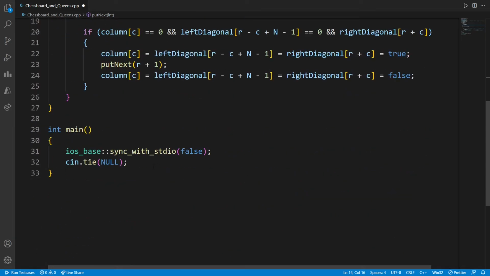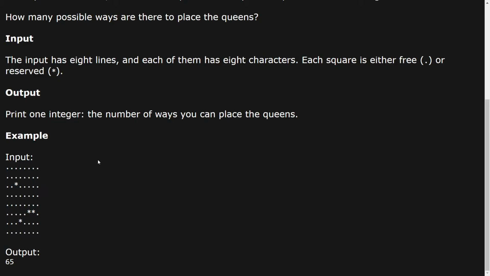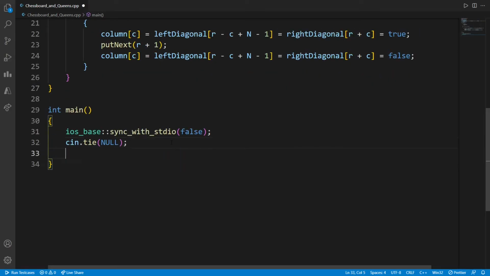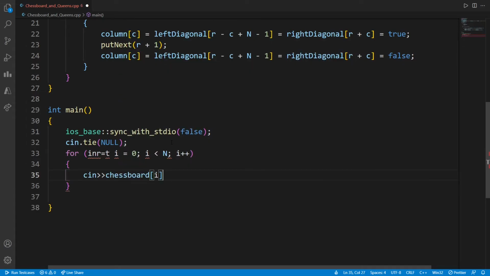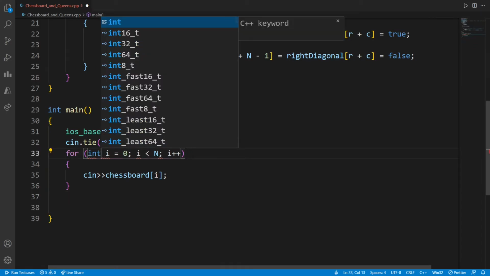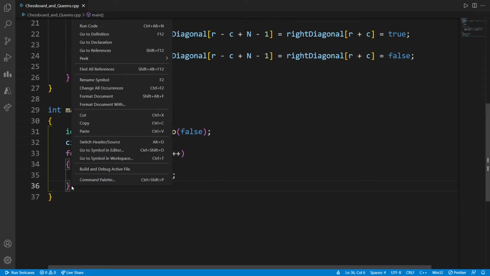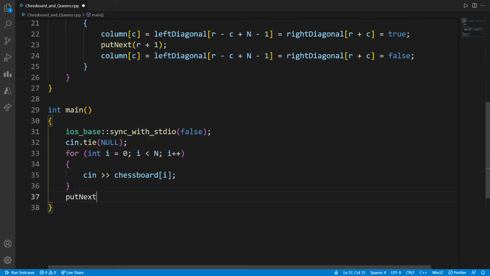And let's now get the input, how the input is. So we'll say int i should be less than n, and we'll see in chessboard i. So we are putting here, and at the last we need to display the number of ways here. And before that we need to call this function also. So we'll call with value 0, right? We will start from row number 0, and we'll display the number of ways.